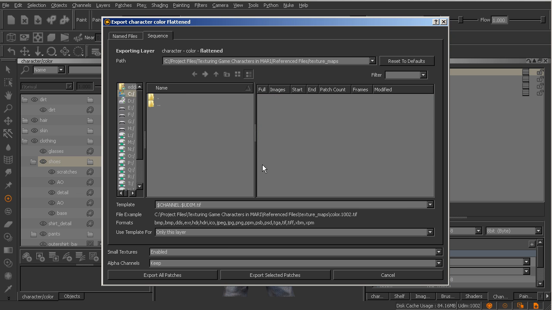Now, when you're saving your texture maps out, Mari can save any of these particular file formats for this project. You can see that by default it is a TIFF file format. There is a naming template here, basically a name that's going to be assigned to each one of the files we export. In this case, it's going to be the channel name, which is color, and then the UDIM number, which is assigned to each particular texture patch, and then TIFF, of course.